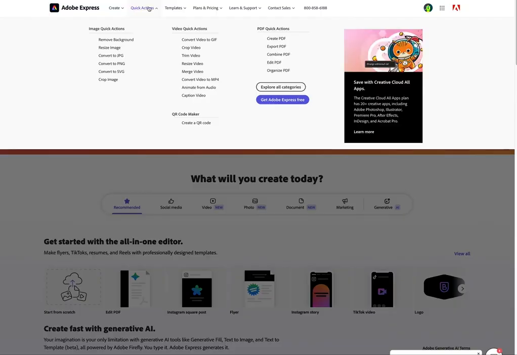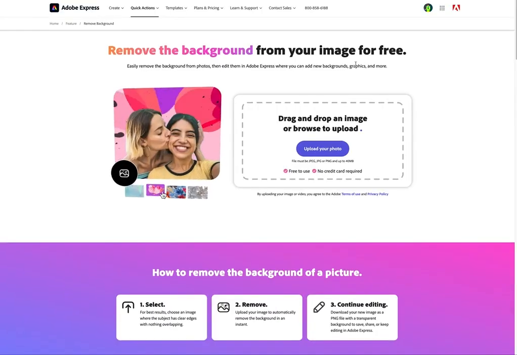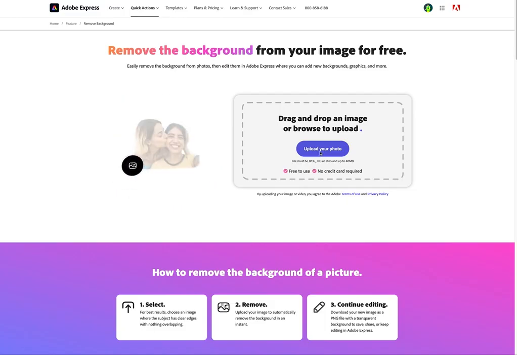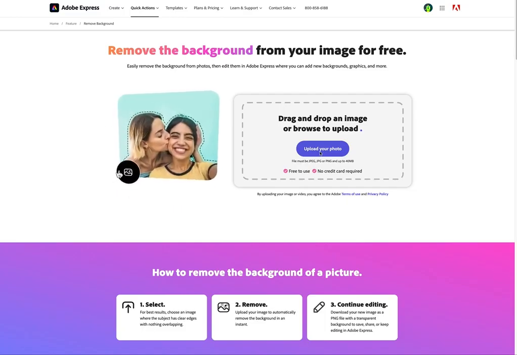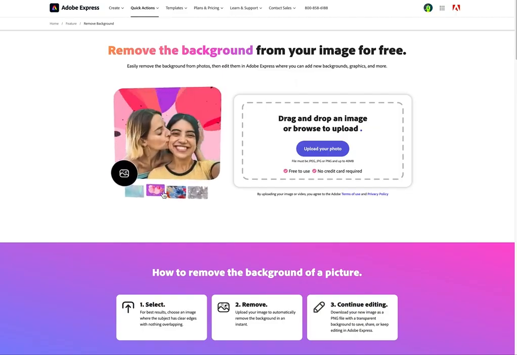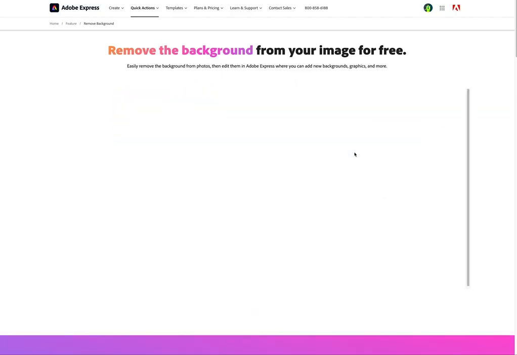So up here at the top, quick actions, and then you just go to remove background. You can either upload your photo by clicking here and finding the folder on your desktop, or if you have the folder on your desktop, you can just drag and drop your photos into here, just one at a time though, and it will remove the background.